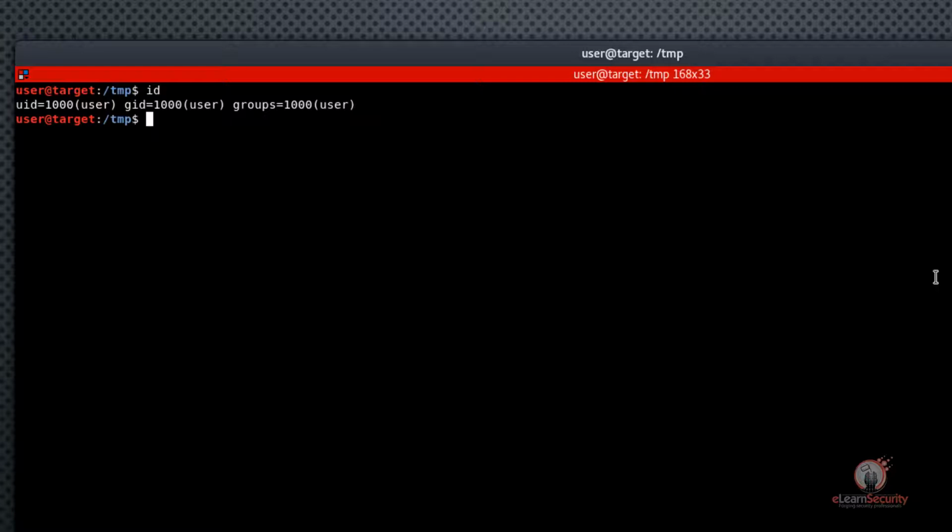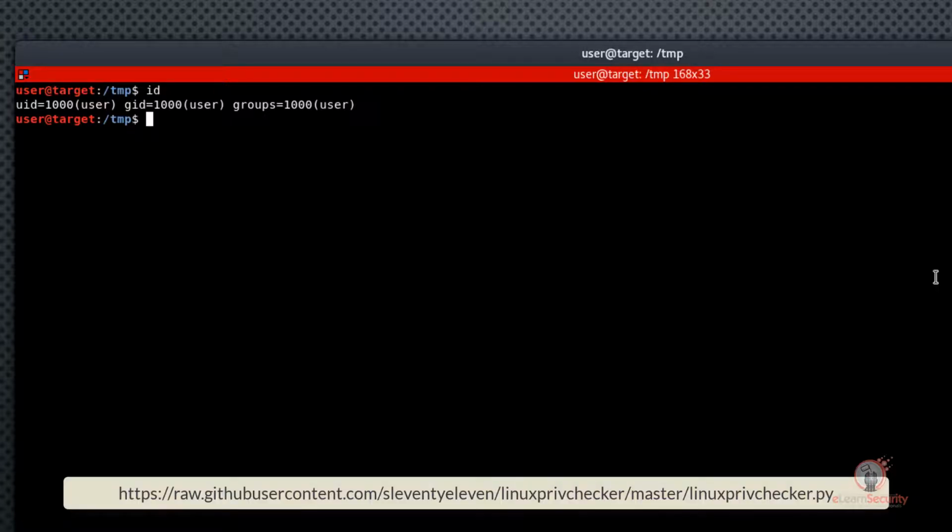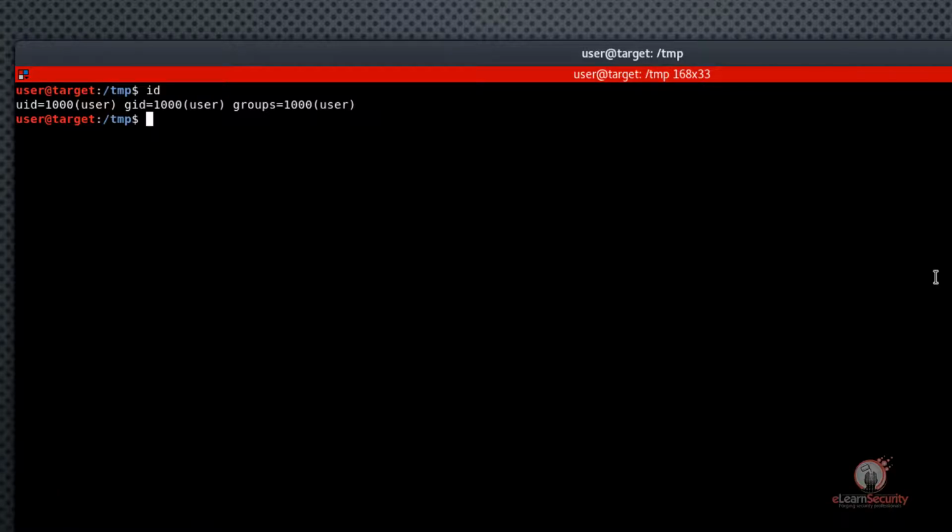The tool we're going to demonstrate is known as Linux Priv Checker and can be downloaded from the GitHub link shown below. Linux Priv Checker will search the system for common misconfigurations, permissions issues, SUID root executables, world writable files, and several other configuration issues which can lead to privilege escalation on a Linux system.